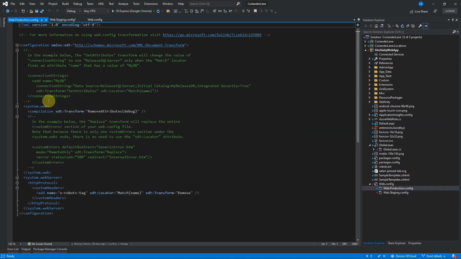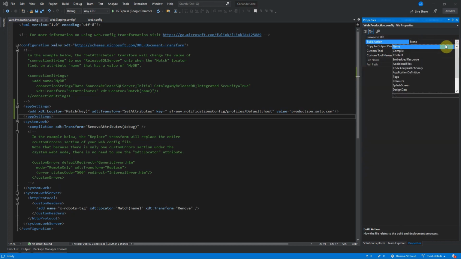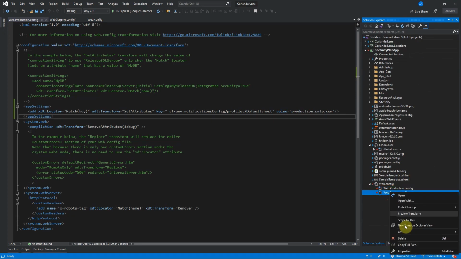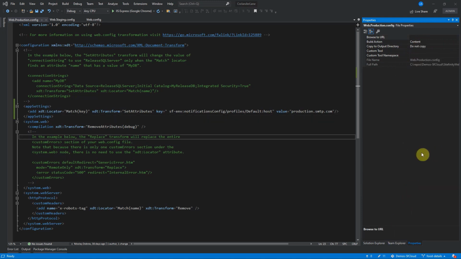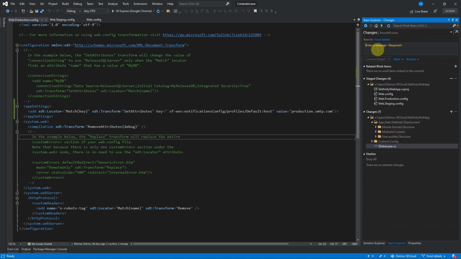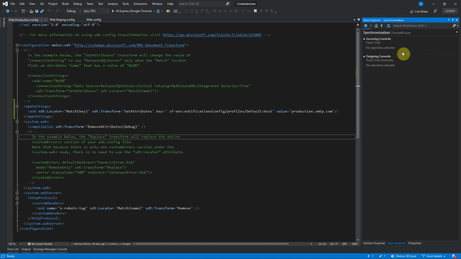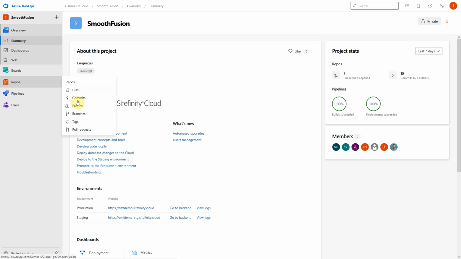Finally, to include these two additional web configuration files in the deployment package, right-click on each and set the build action to Content. With these items in place, you can follow the standard procedure to commit your code changes, push to the remote repo, and create a pull request. After the request is approved, the package is copied to the staging environment and the appropriate transformation is applied. Finally, the package can be deployed to production to apply the production transformations.